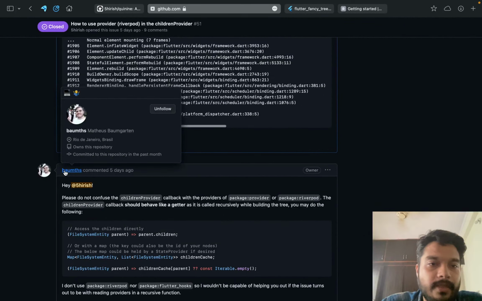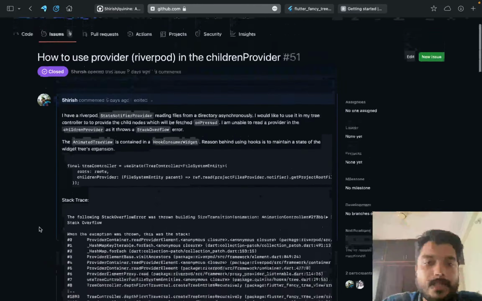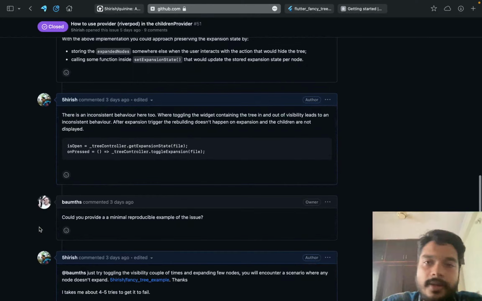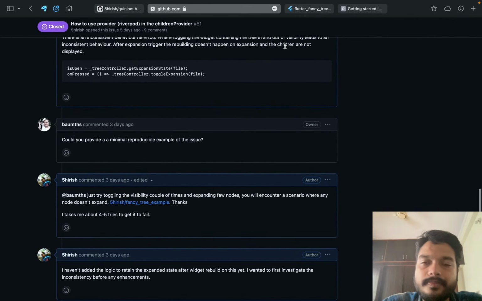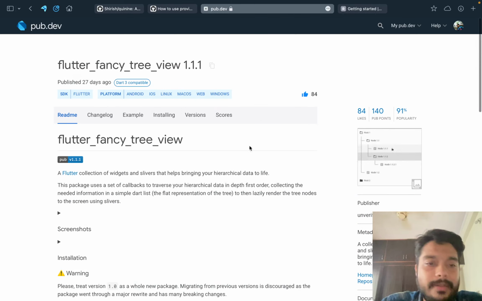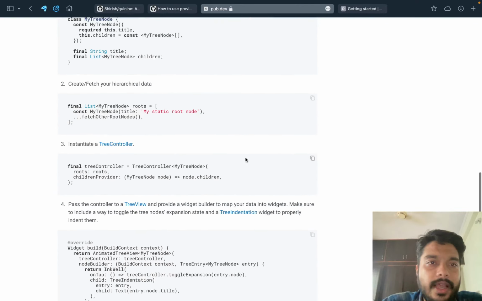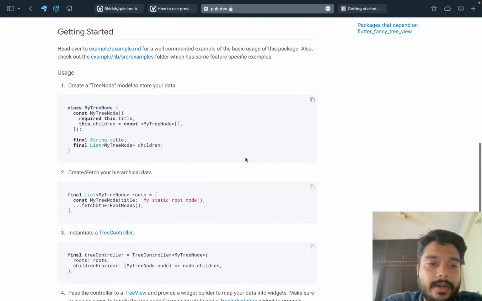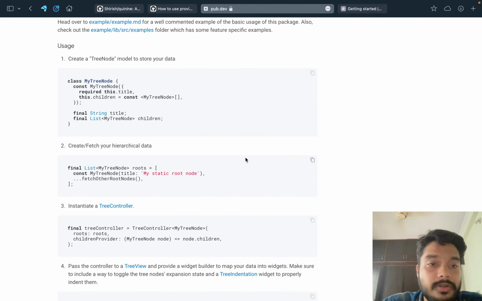Big ups to Matthews. I actually posted an issue that I had, and he pretty much got on top of it and helped me out. So that's great. But yeah, this is the library that we'll be using. It's a simple library, if I'm being honest. There's not a lot that is complicated about it, and all kudos to Matthews. But yeah, same concept.